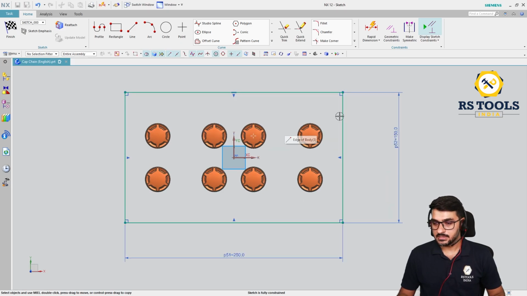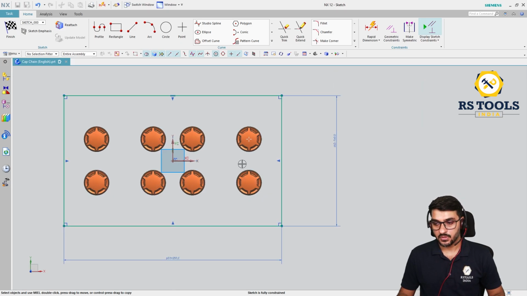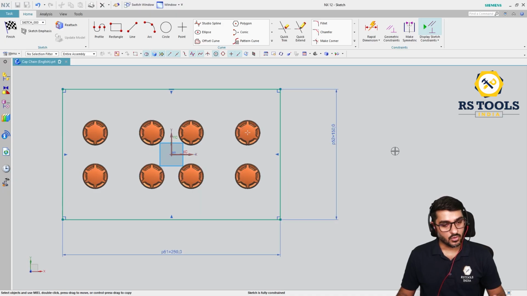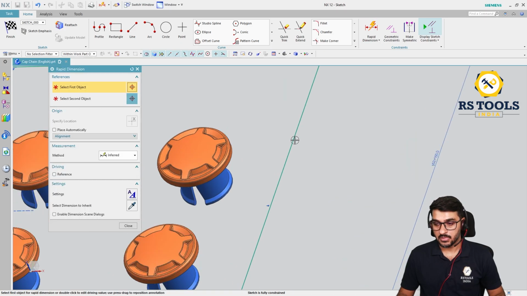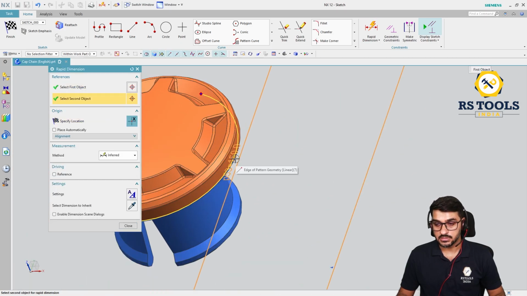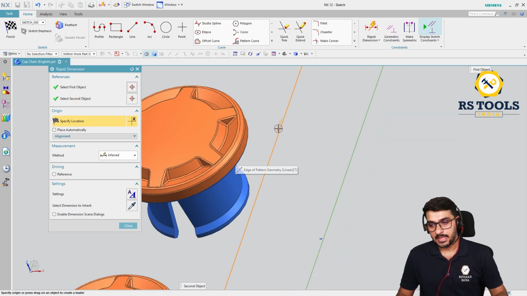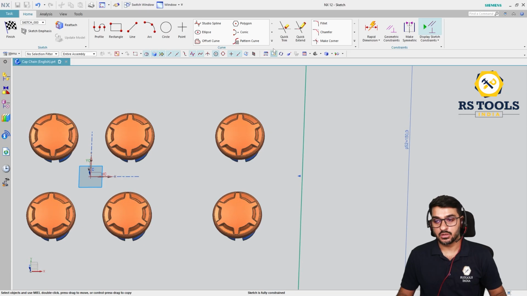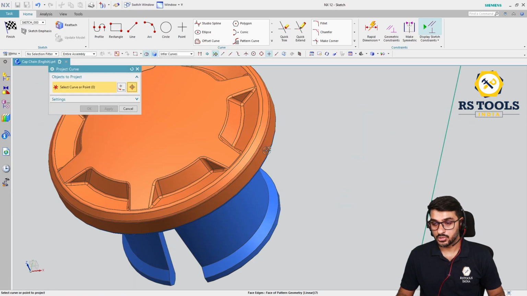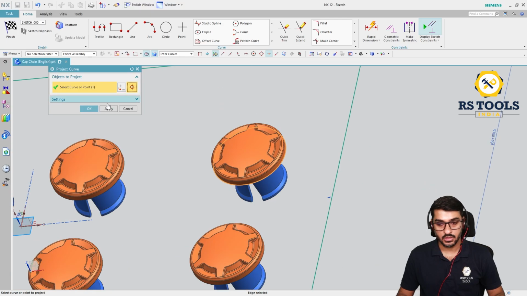Now I'm measuring the size, like the stock, this stock. Sometimes we're not able to select the corners. See, dimension from outer to this, I'm not able to pick the outer of the curve. In this case what you can do, you can just use the project curve. From here, project curve, I want to project this curve, the parting line.